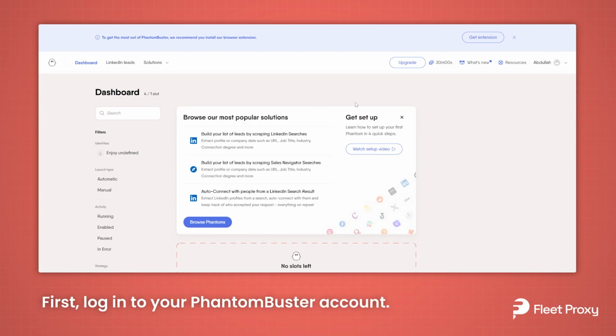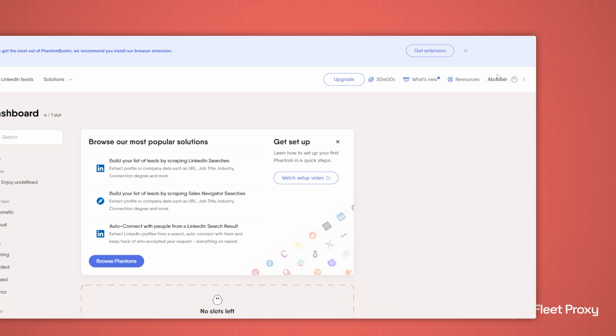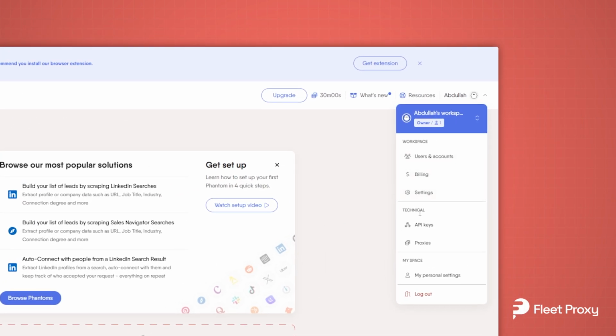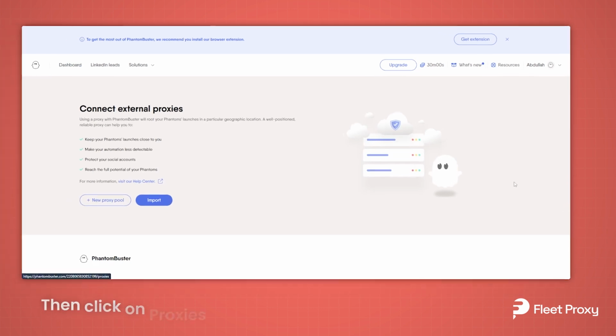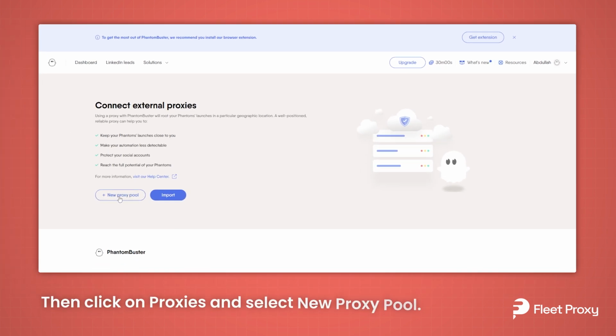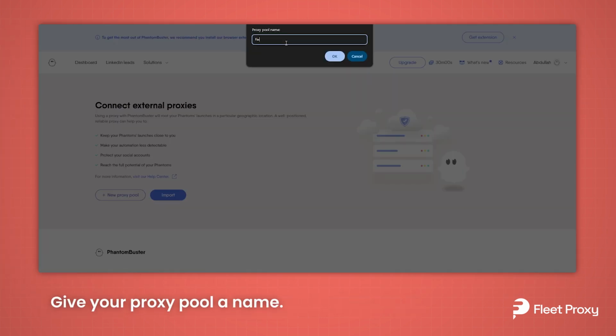First, log into your Phantom Buster account. From the top right corner of the page, click on your profile name. Then, click on Proxies and select New Proxy Pool. Give your proxy pool a name.